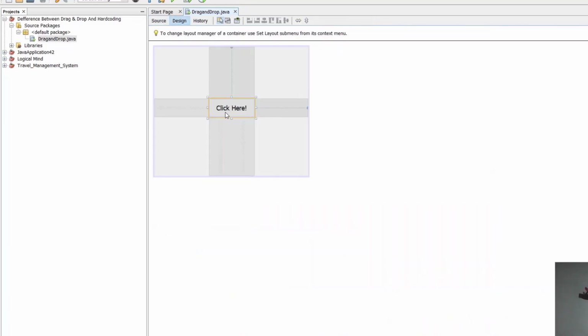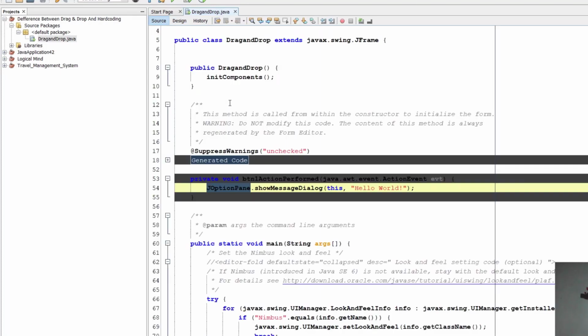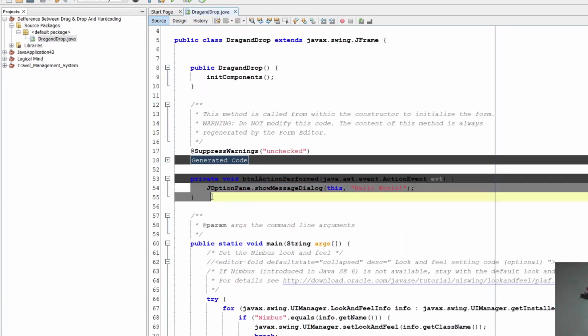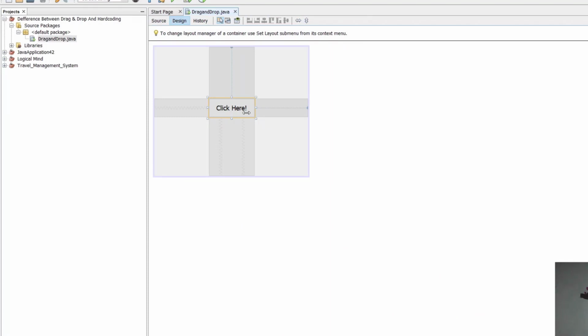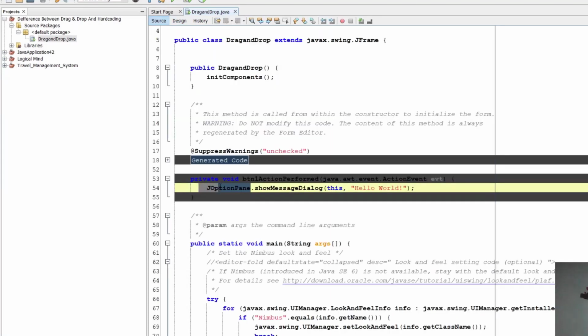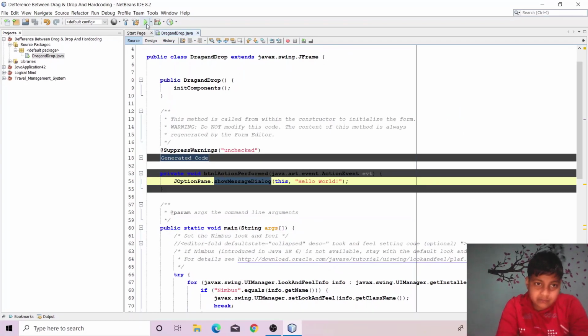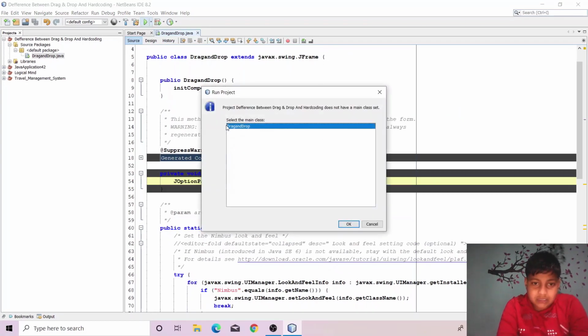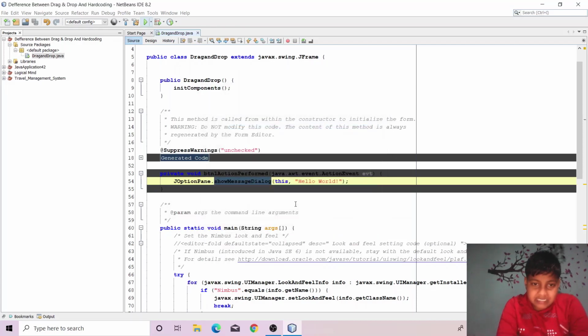What we did was create a button, drag and drop it, double click on it, and one more thing, if you double click on it, this whole block will come here. So it is very easy. We dragged the button, dropped it here, double clicked on it, and typed only one line. Now if I run this project, select the main class.